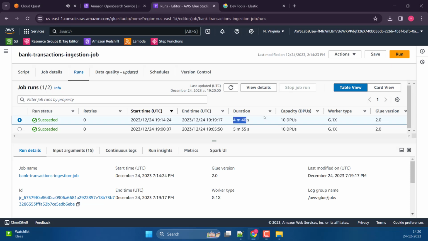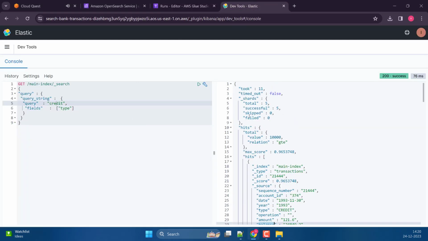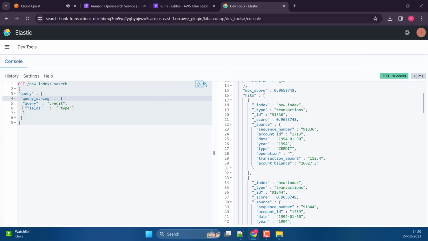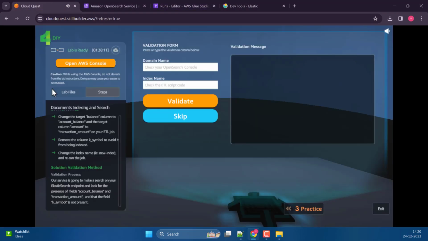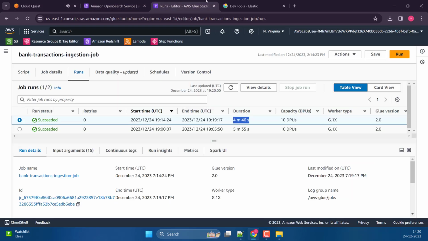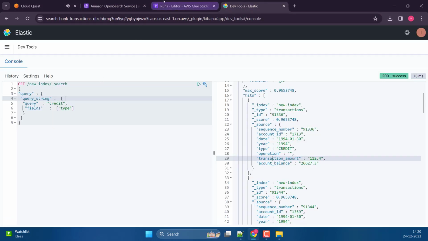Okay, we are done here, so let's go back and search on the new index that we created, which is new index. If I use the same query and run it, I should get results, because now I created a new index and my amount column got changed to transaction amount, and my balance got changed to account, but I made a spelling mistake. Anyway, the changes are reflecting, and I don't know if I will pass, because they will check for the exact account. If they check the spelling, it won't work.